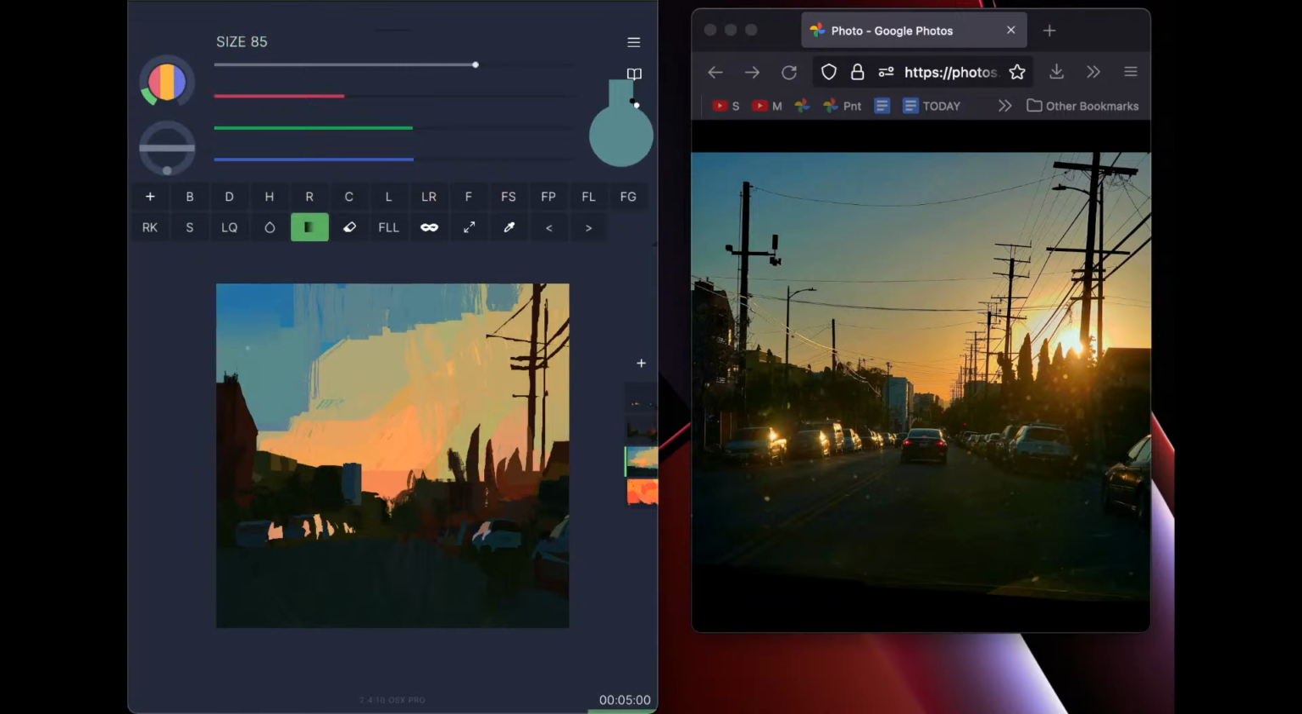Maybe a mix here. That gradient going. Like that. Oh, this guy is so janky, but I like it. I like how janky it is. It's very chunky.